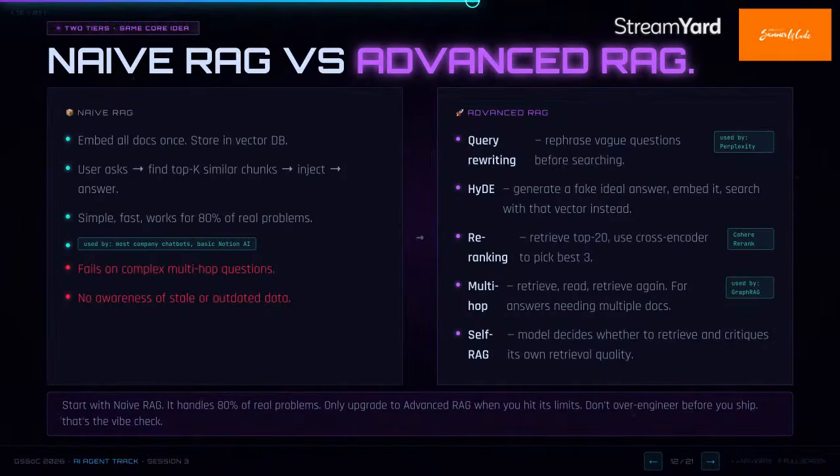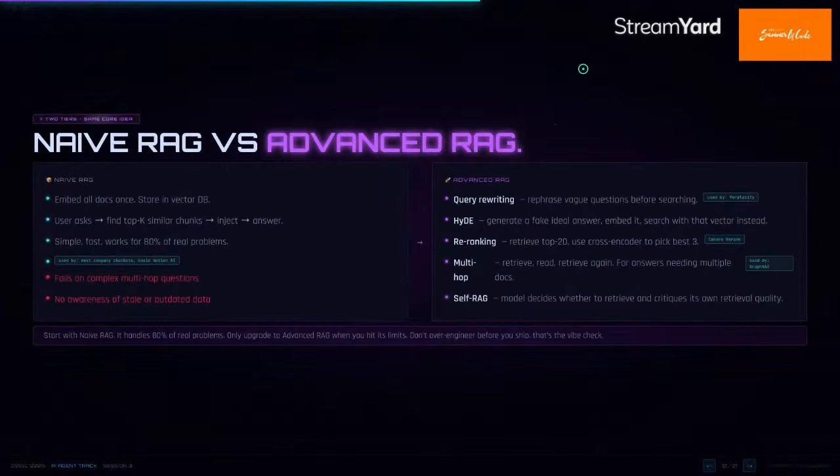We will dive deeper into the advanced RAG and how you actually think and build your own advanced RAG in the next session. So these are a couple of concepts that are used by the advanced RAG.